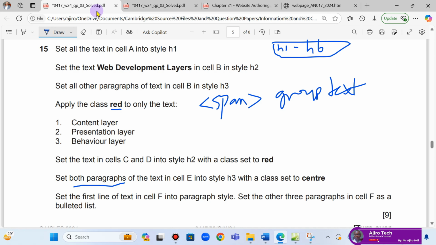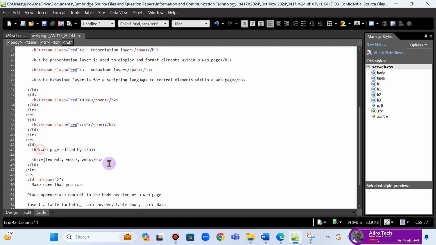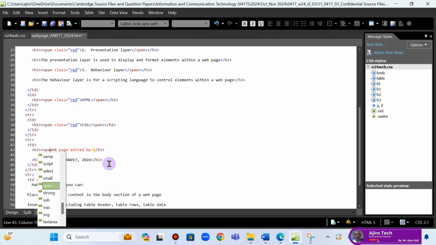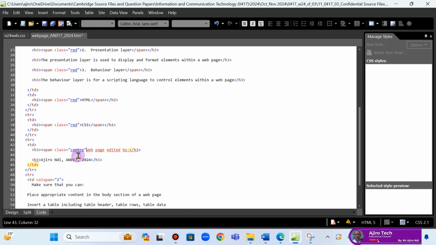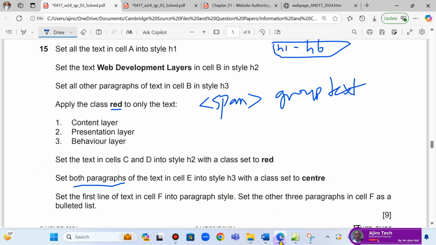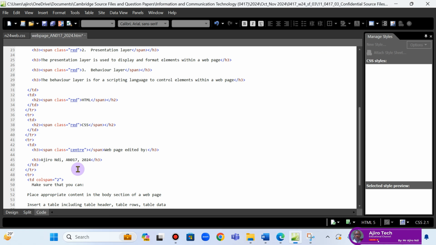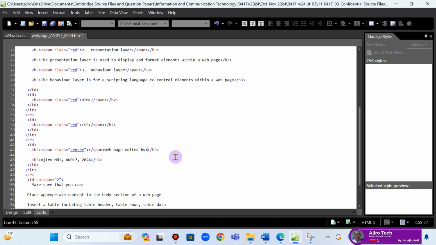Come here. Into style H3. So let's do that. Okay, so come here. So you know what to do here. So this is a span, class, and what is the center, right? Let's check. With a class set to center. Okay, come here. Then we close. Okay, so I have the closing span here.